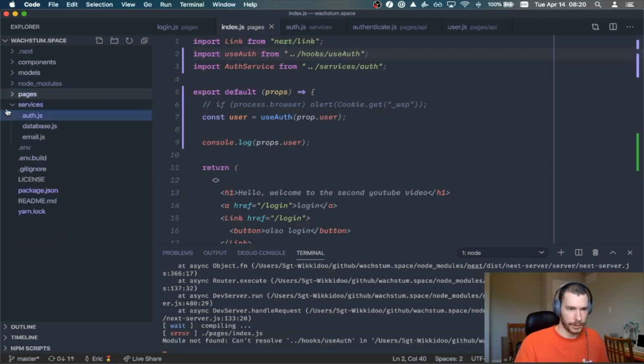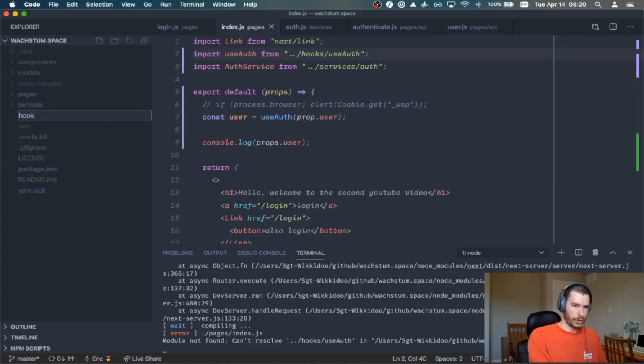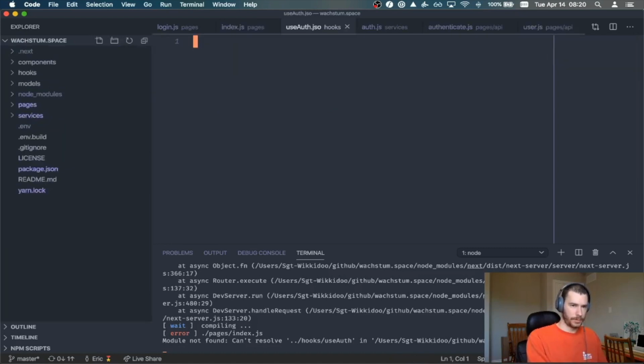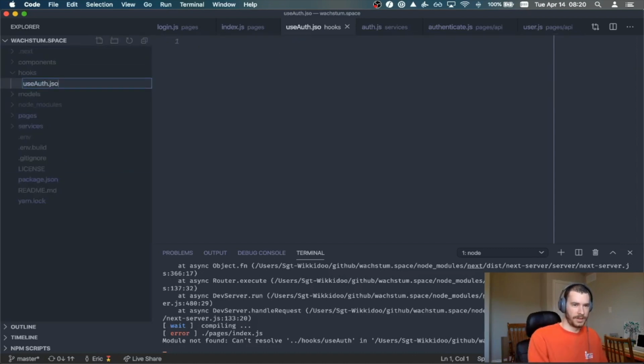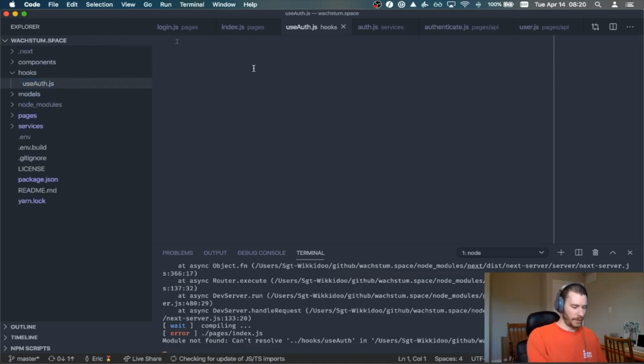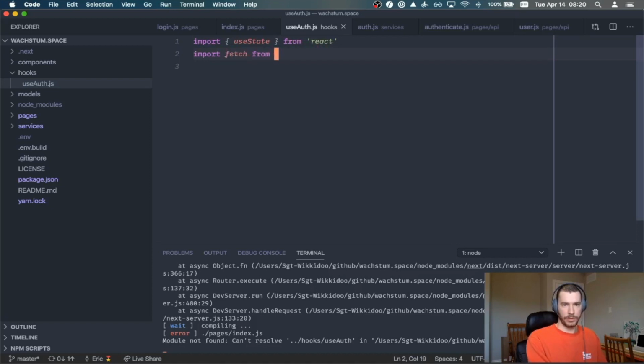Let's create a new directory in here. Hooks/use auth, auth.js. Oh no, JS. That's not a thing. Maybe it is. Okay, a few things we need in here. Import use state from React. Import fetch from isomorphic unfetch. What else do we need?